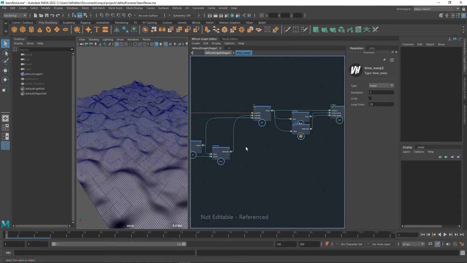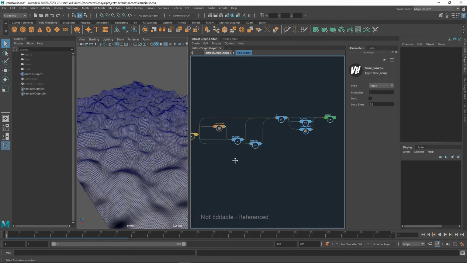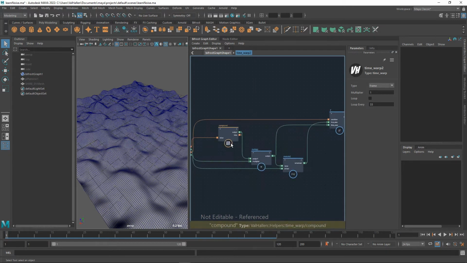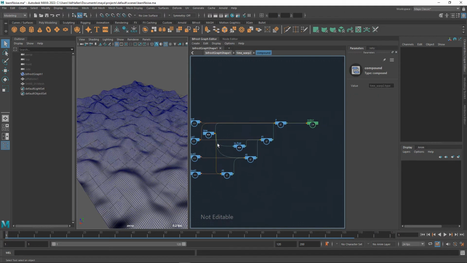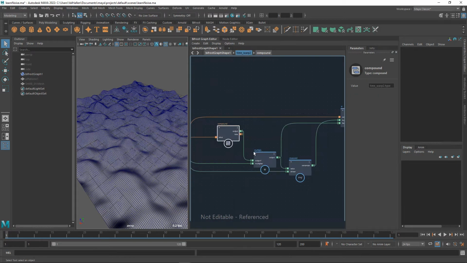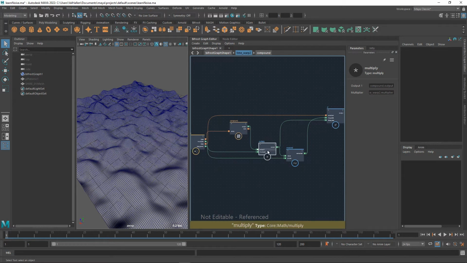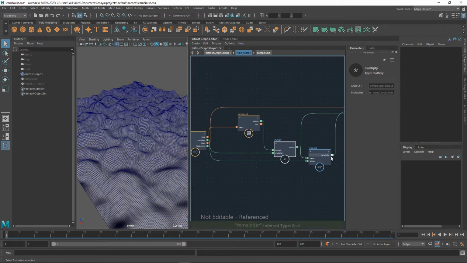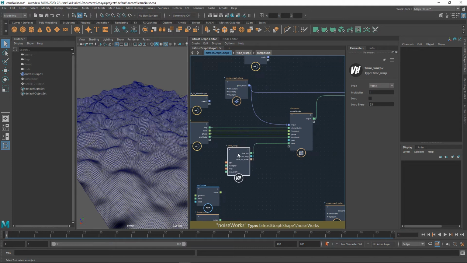Time warp is just me writing a little node that controls the speed of time. It essentially takes the time, does a bunch of logic to it, then multiplies that by a number. And then if you wanted to, say, loop it every 30 frames, it uses a modulator to do that. You could also just use the time node, but I'll use time warp for now.